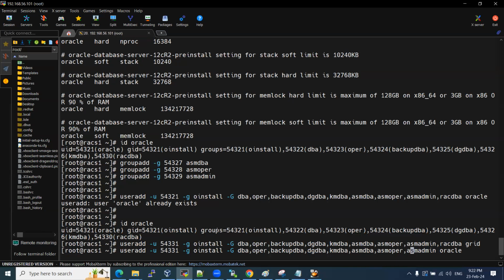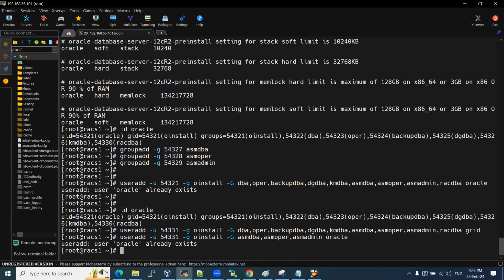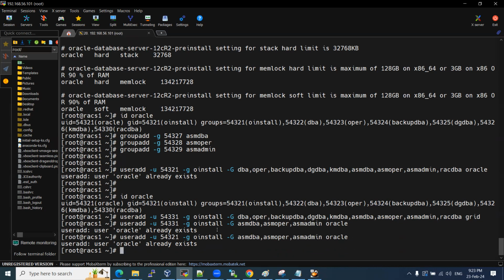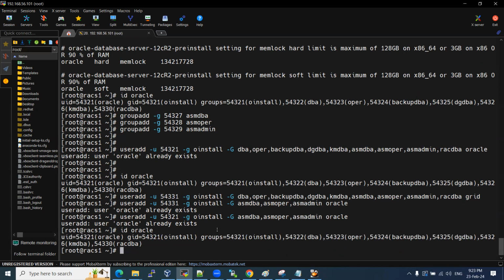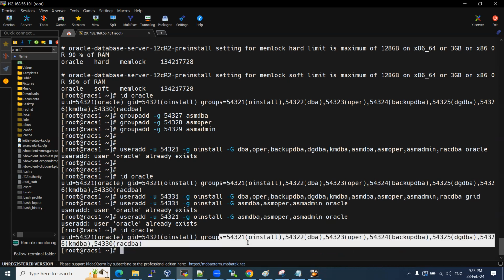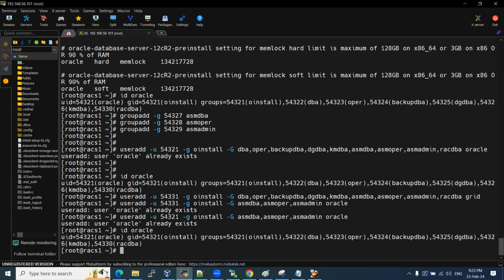No need. ASM is not there. ASM Oper is there. Remaining things are there. Let me remove all of these things. Oracle is already there. How can I provide this specifically? Okay, use this one. This is 21, not the other thing. id oracle. Okay, we'll see that. But as of now, for the Oracle database, I don't think we may get that error.